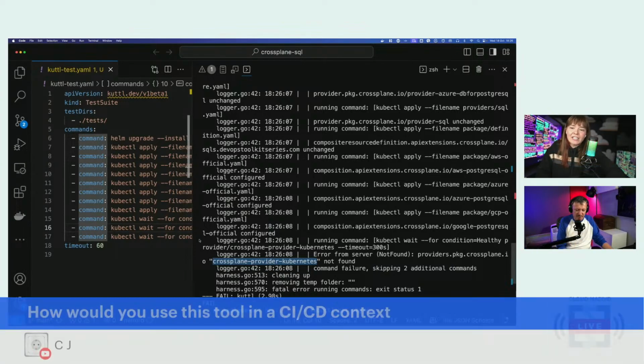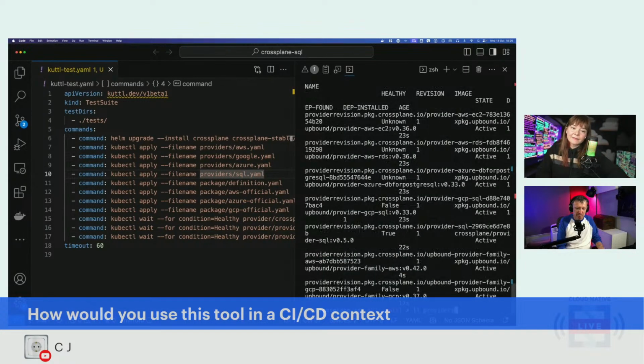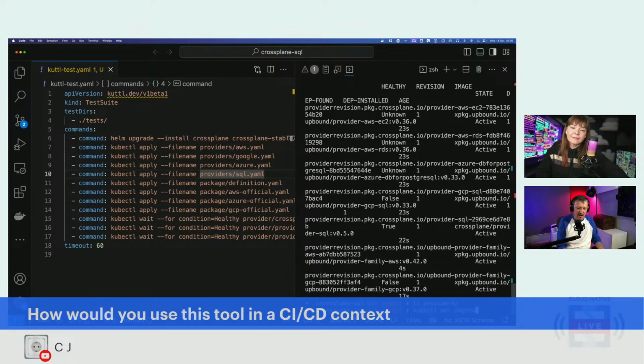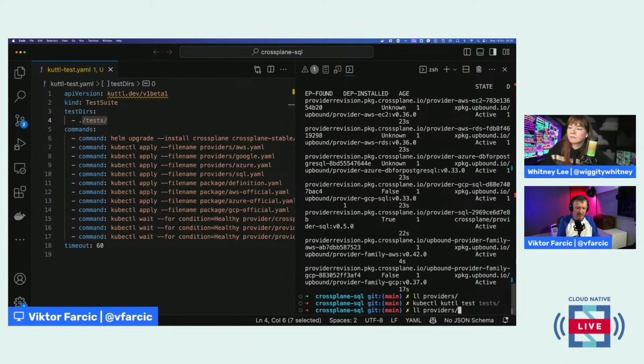One question we got here is how would we use this tool in a CI/CD context? Oh, you would run the same commands that I'm running in a CI. So I'm executing now kubectl test and the directory tests, which actually is not needed because it's specified here. So you could run the same command from, let's say, GitHub Actions or whatever you're using, right?